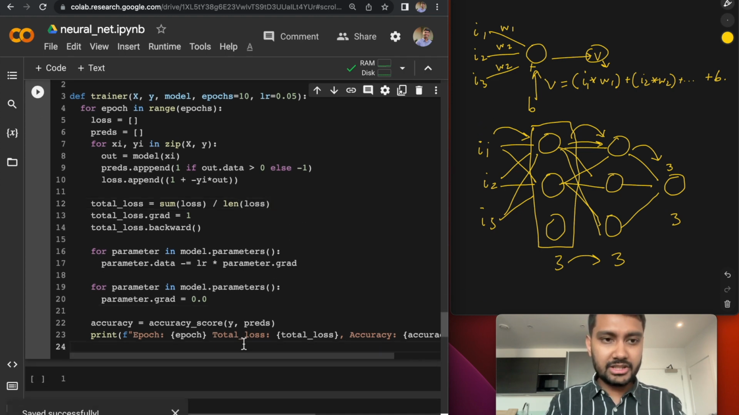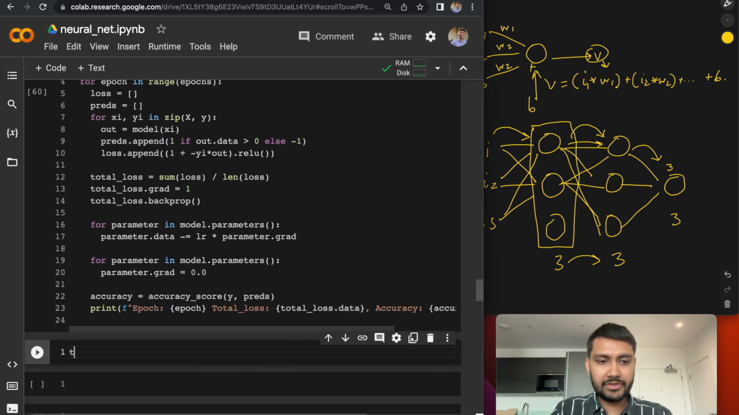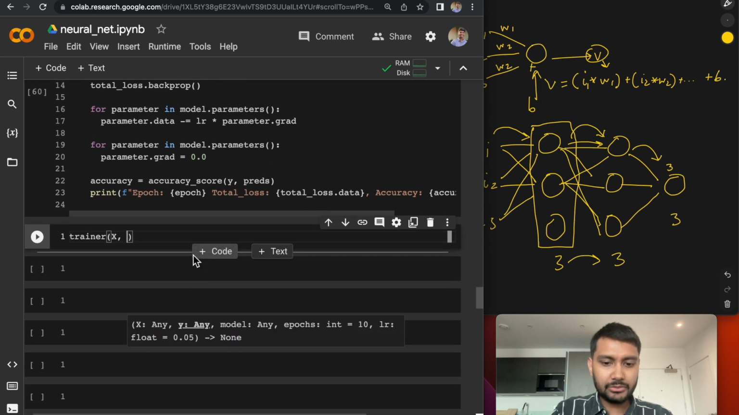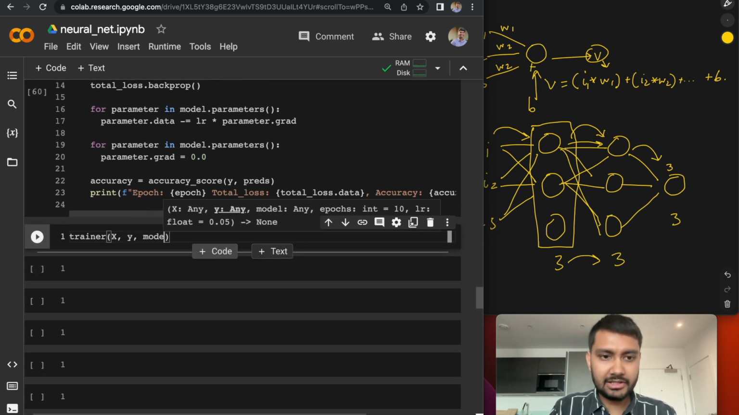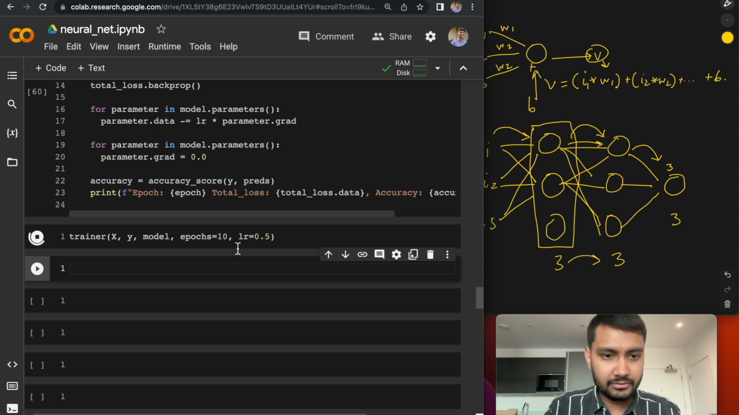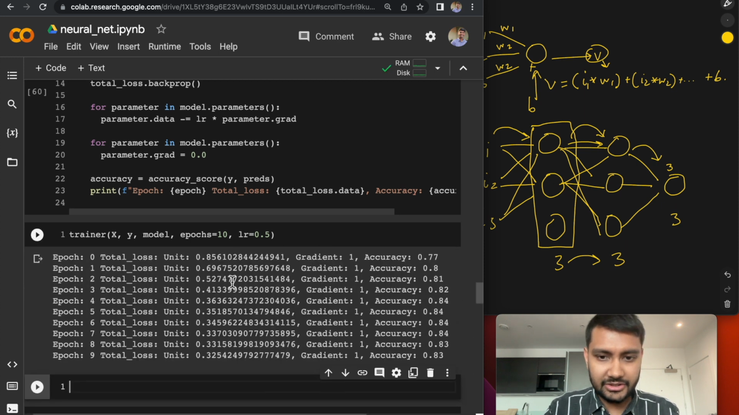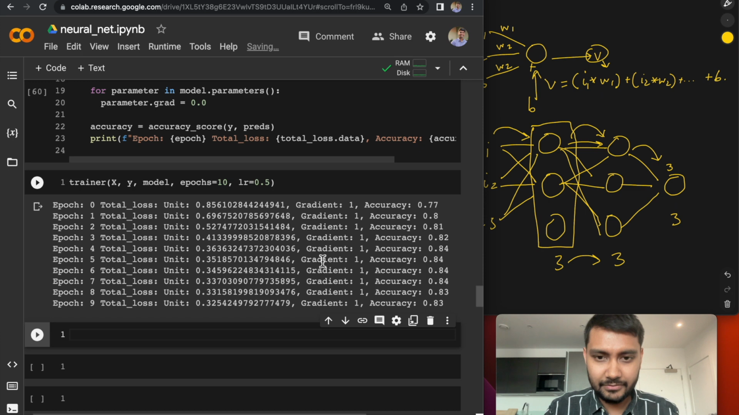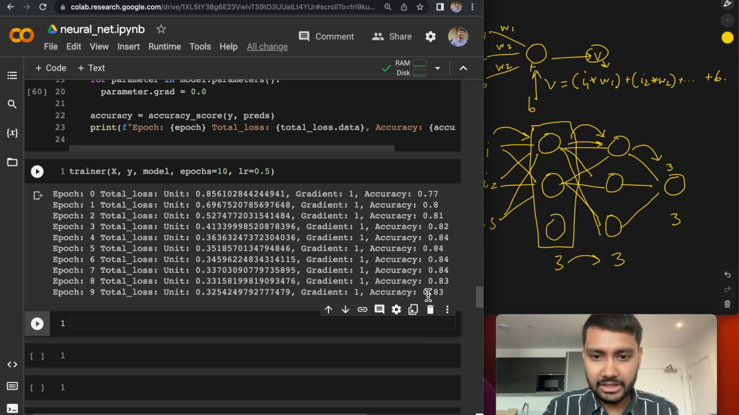Now let's go ahead and use it and train the model. So we'll call our trainer to train the model. The trainer takes in the x value, the y values, which are our labels, the model as input, and the number of epochs. So let's say we'll train for 10 epochs and our learning rate would be 0.5. Alright, as you can see, the loss has decreased. So we started with 77% accuracy. We're up all the way to 83% accuracy.